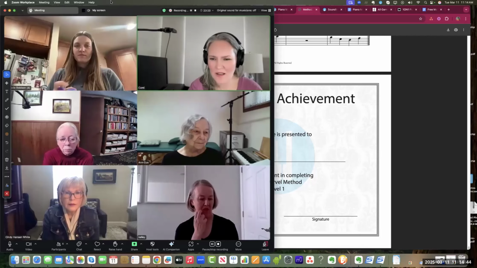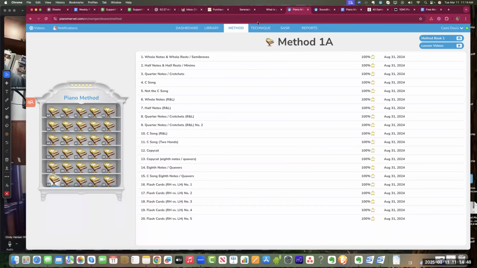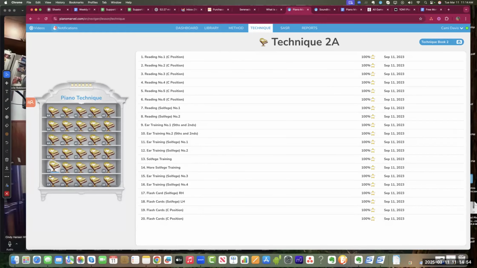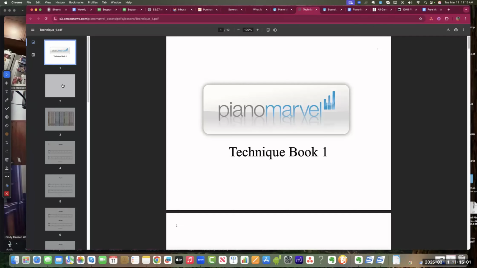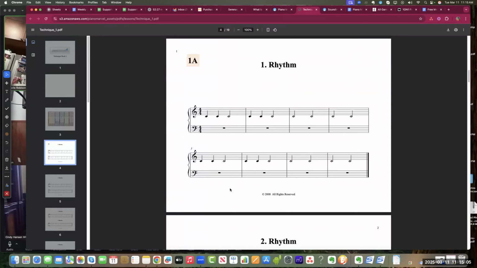Let's see. Okay, so you have access to all of these method books. Now, in technique, when I went through the technique books, because they do have books at each level, often the things in the trophy case and in the book are slightly different on a few pieces. And maybe, Michelle, you know more of why that is and the order as well.